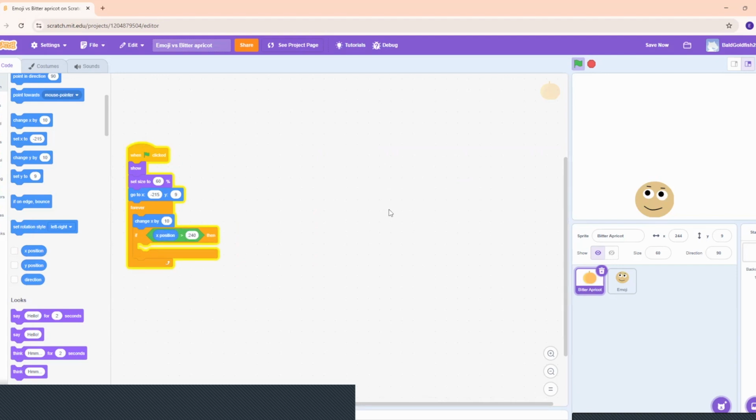And what do we need to do again to make sure the apricot comes back to a starting position? We need to duplicate the go to X and Y block. Once we duplicate it, we need to delete the rest of those blocks in the garbage bin. And once we have the go to X and Y block, we should put it inside the if then block. And let's see, will it work?